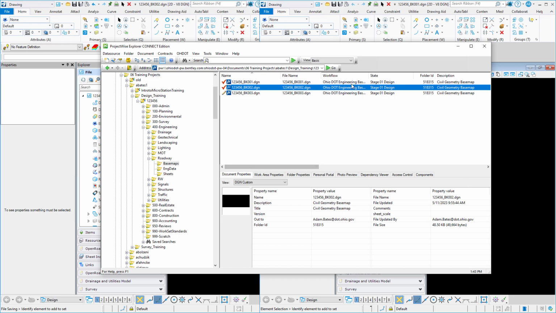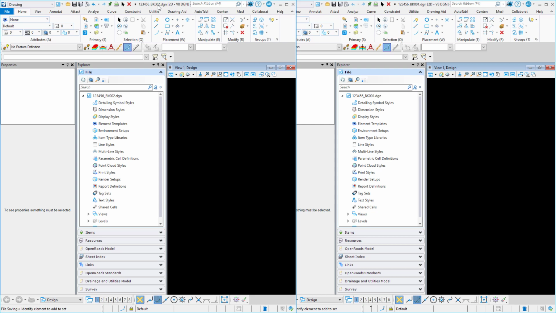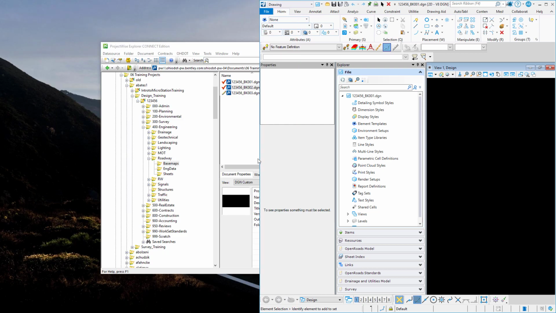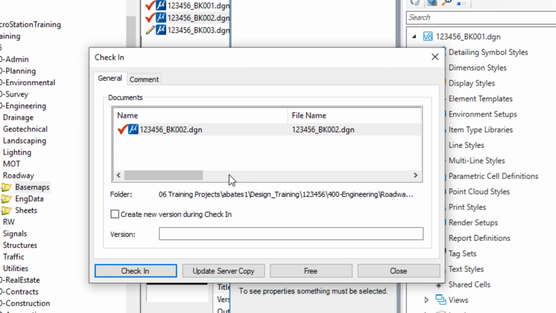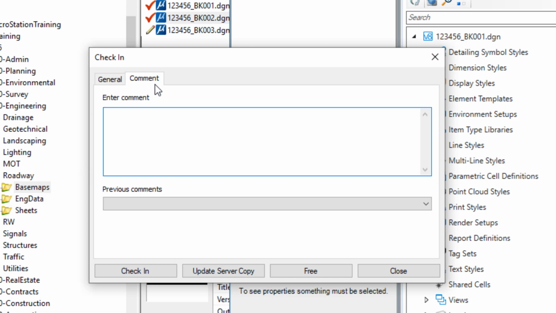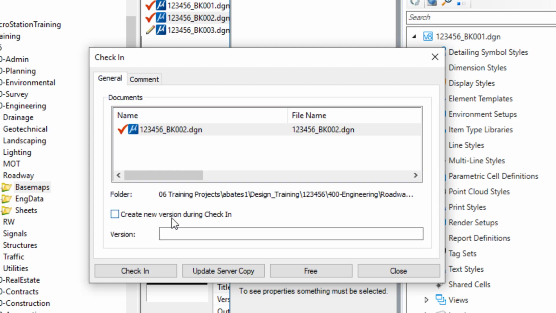So let's go ahead and close the BK002 file, so I can show you the prompt of what the check-in document looks like. And if I drag this back to the screen, as you can see here, when you close out of a file, you will get a prompt to add a comment here, so if you've made any changes that you want to note for the next designer or the engineer looking at the plan, or you can create a new version here on check-in, and then you put in the version that you want to make for that major change of that file.